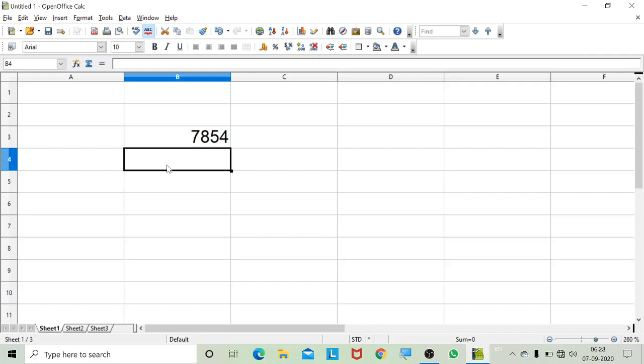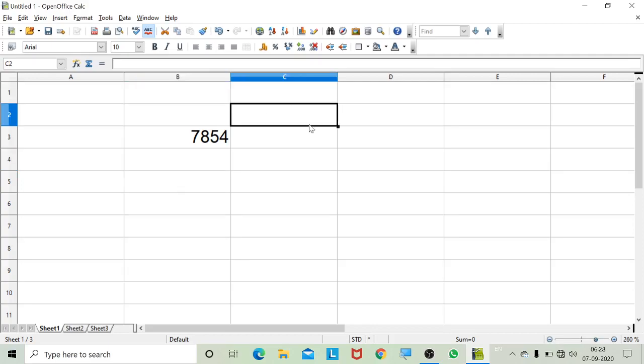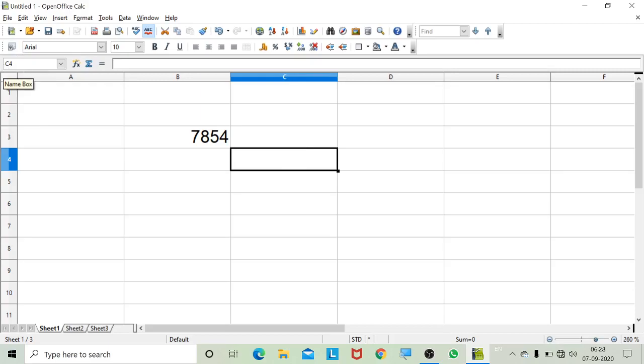So this is the active cell right now, and each cell has a name. Now how is the name defined? Name is defined with the column name and row number. So if you take an example, for this particular cell, the column name is C and the row number is 4. So the address of this cell will be C4. So you can see on the name box, there is C4, right?